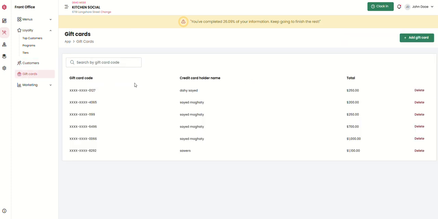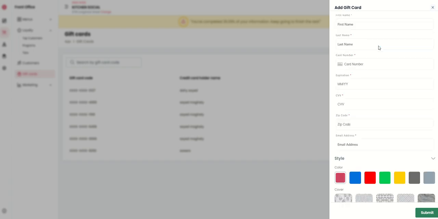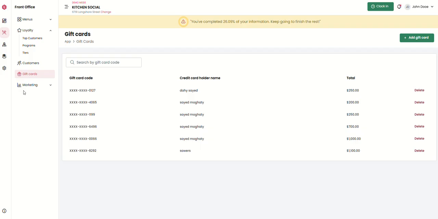Up next, we have gift cards. The gift card code, the cardholder name, the total, and you can see the option to delete existing gift cards or add a new gift card over here. You'll be able to customize them accordingly to your desire.